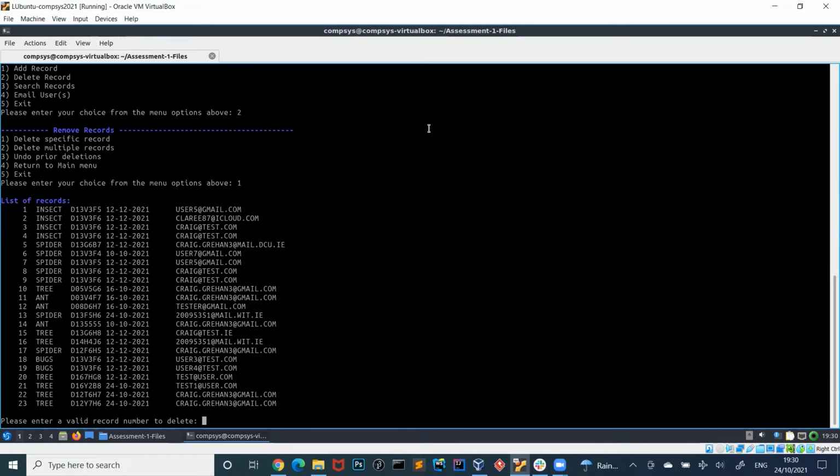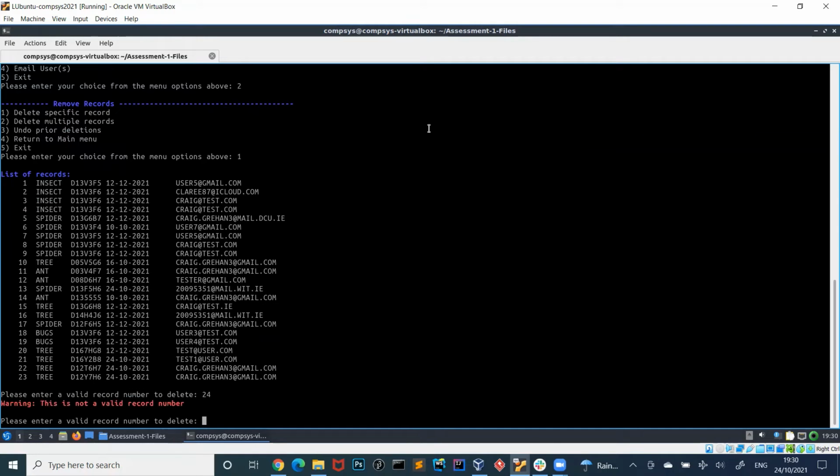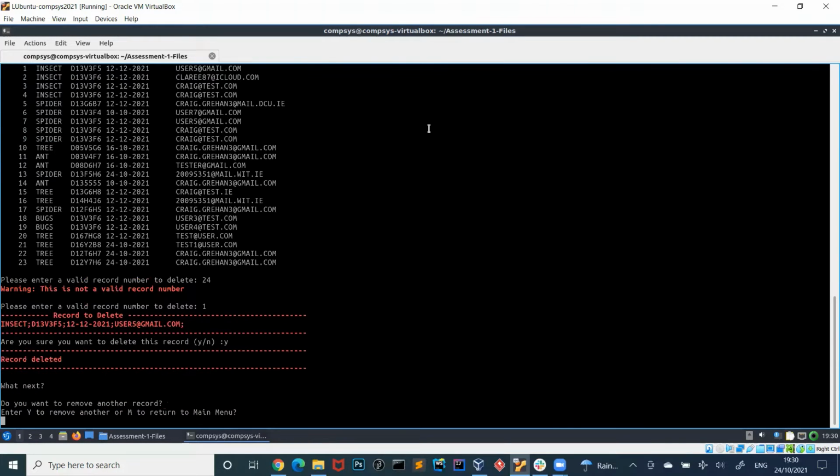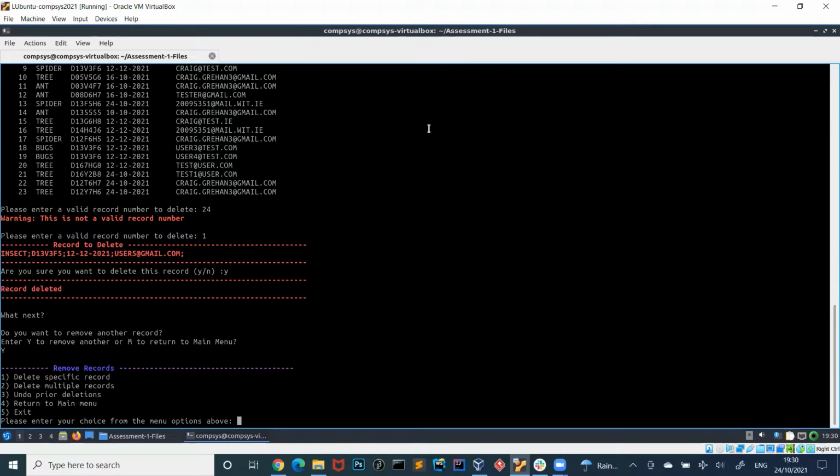So in this case, it will bring up all the individual records of the database. And then the user can pick the number that they want to delete. So say if I said 24, first of all, it will say 24 doesn't exist. But if we just said 1 here, it'll prompt it. We can delete that and say, do you want to remove another?